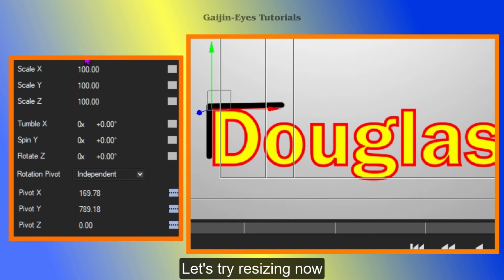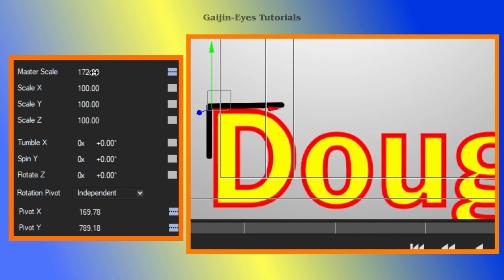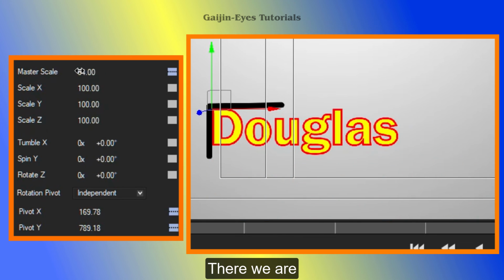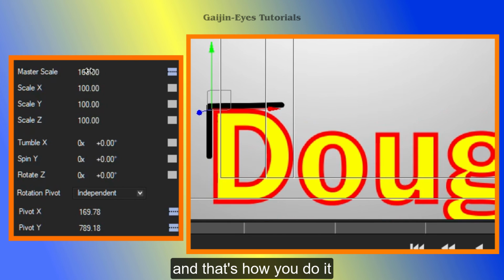Let's try resizing now. There we are. And that's how you do it.